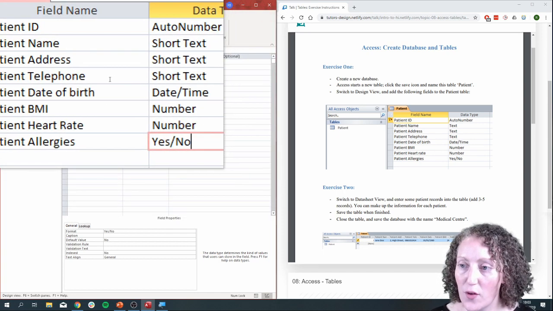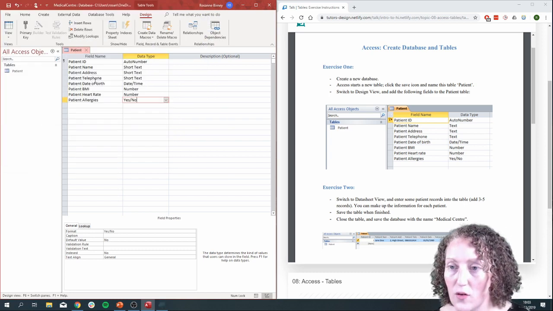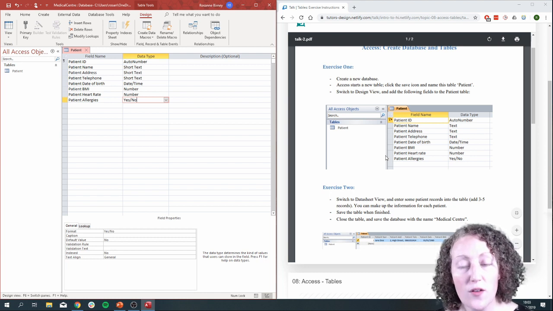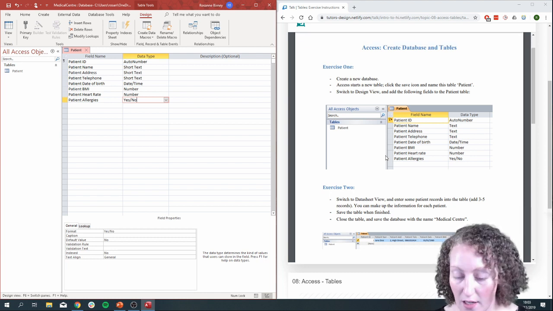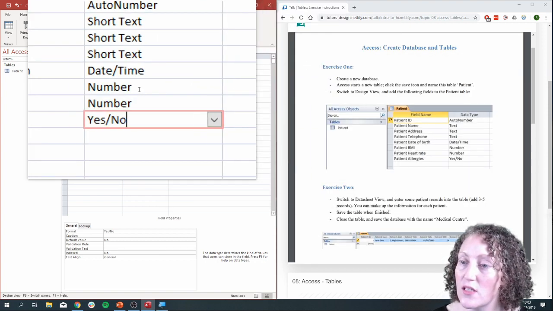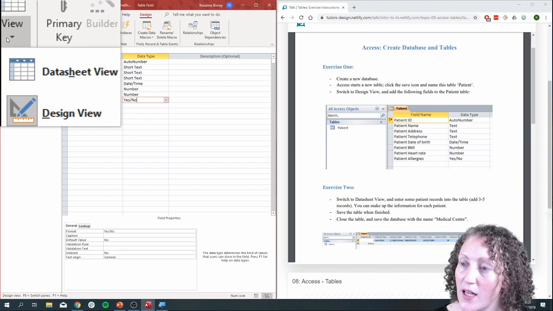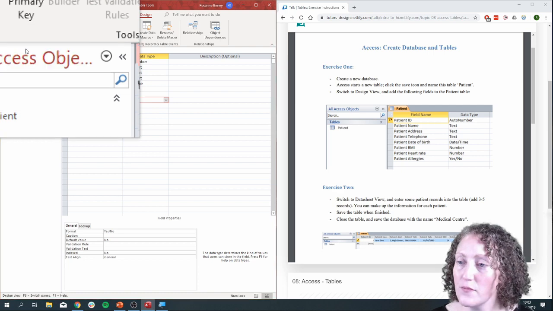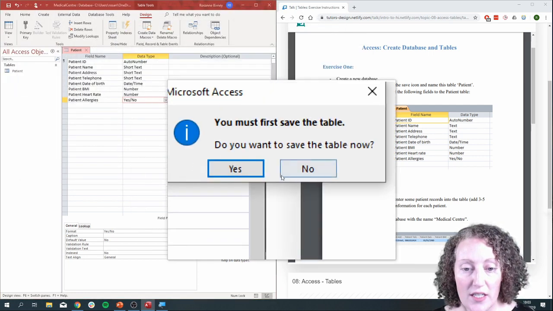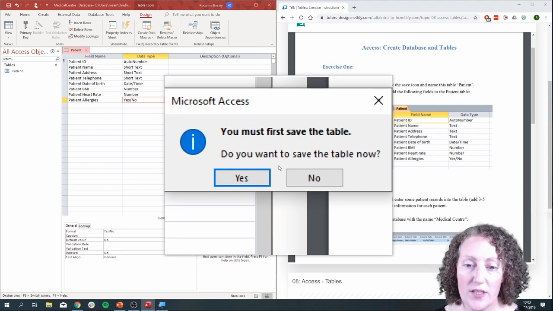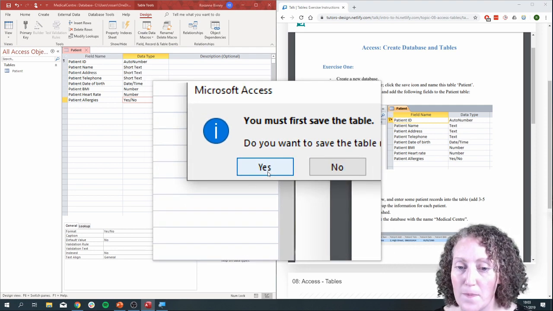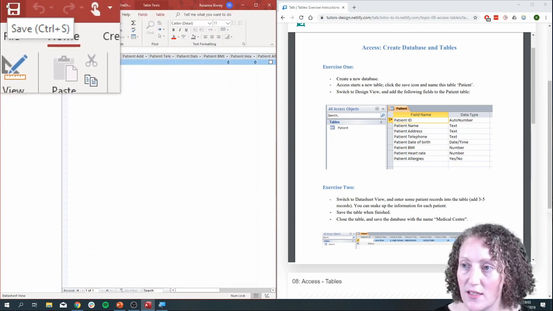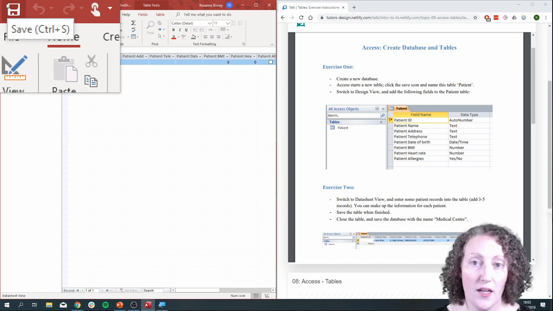Okay, so once you have all of your fields set up and they look like what you see in the exercise there, we're then going to switch back to datasheet view to start entering some information about our different patients. So again, go up to the menu, go to the view button and click the datasheet view. Anytime you try to switch between views, it'll ask you to save the table. So just say yes to save the changes that you've made. And you can also, by the way, save it at any stage by going up to this save icon at the top left there and clicking that.